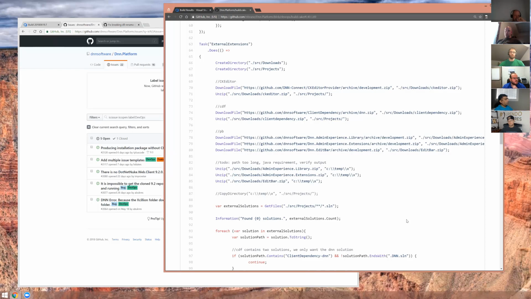The zip that this script outputs is, besides the issue that I mentioned with the CK editor provider being in the wrong folder, identical to the 9.2.0 build. We're not changing the file structure. We're not adding anything new into it. We're not removing anything that was in there previously.